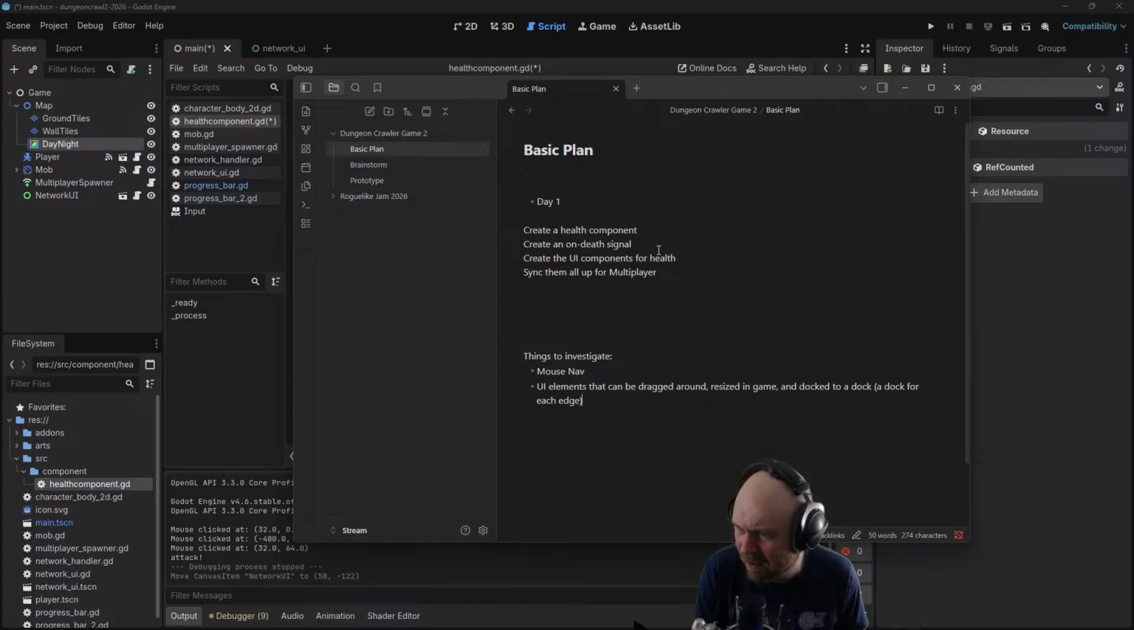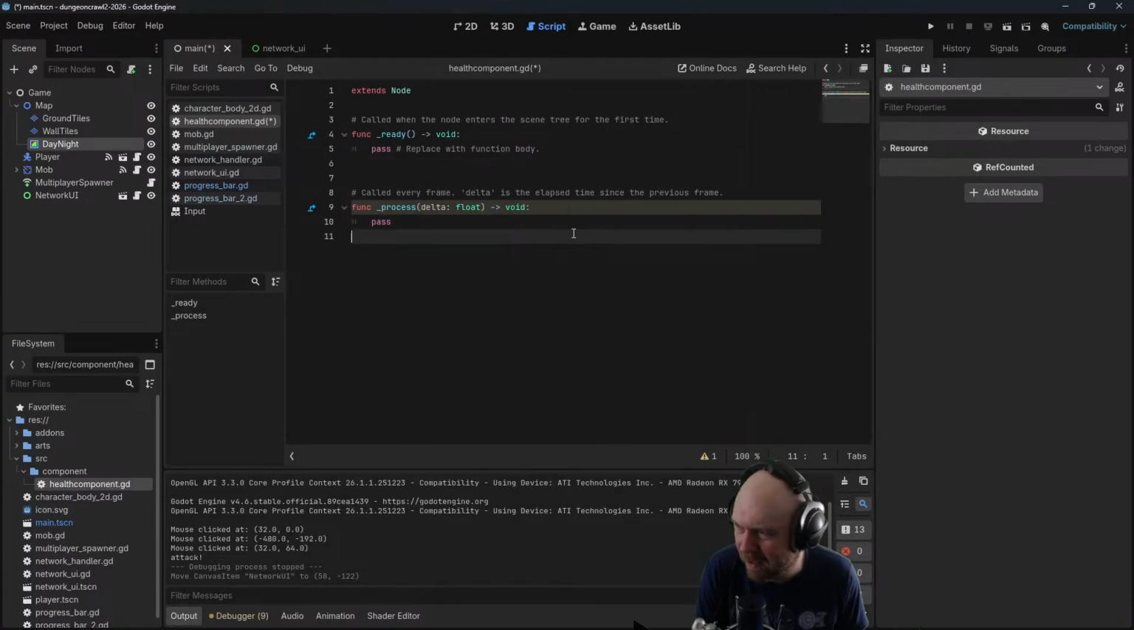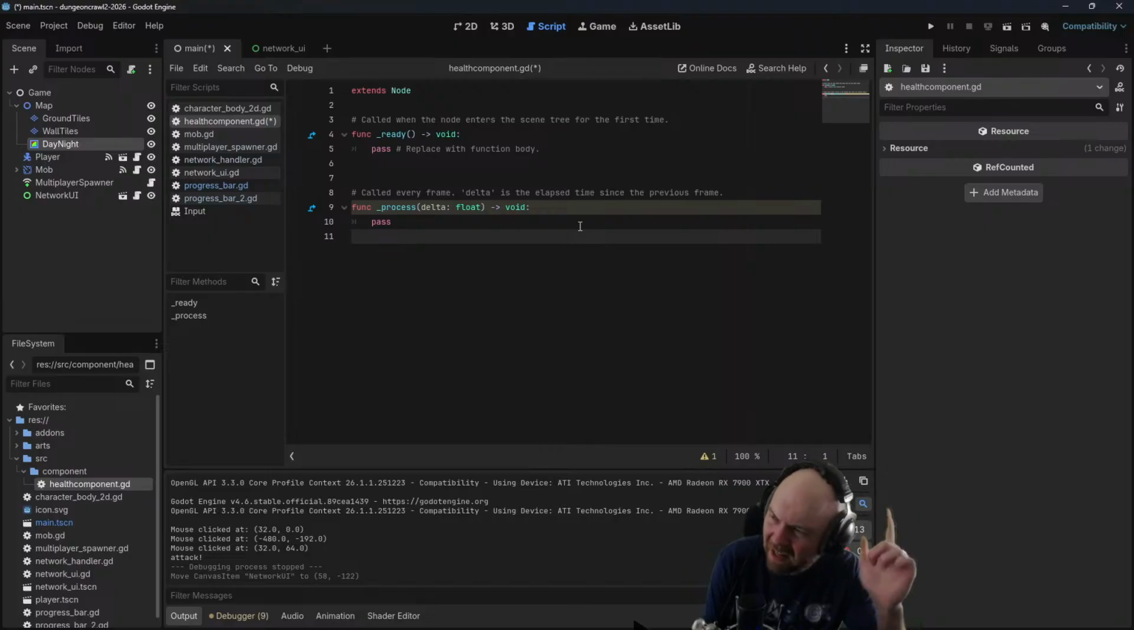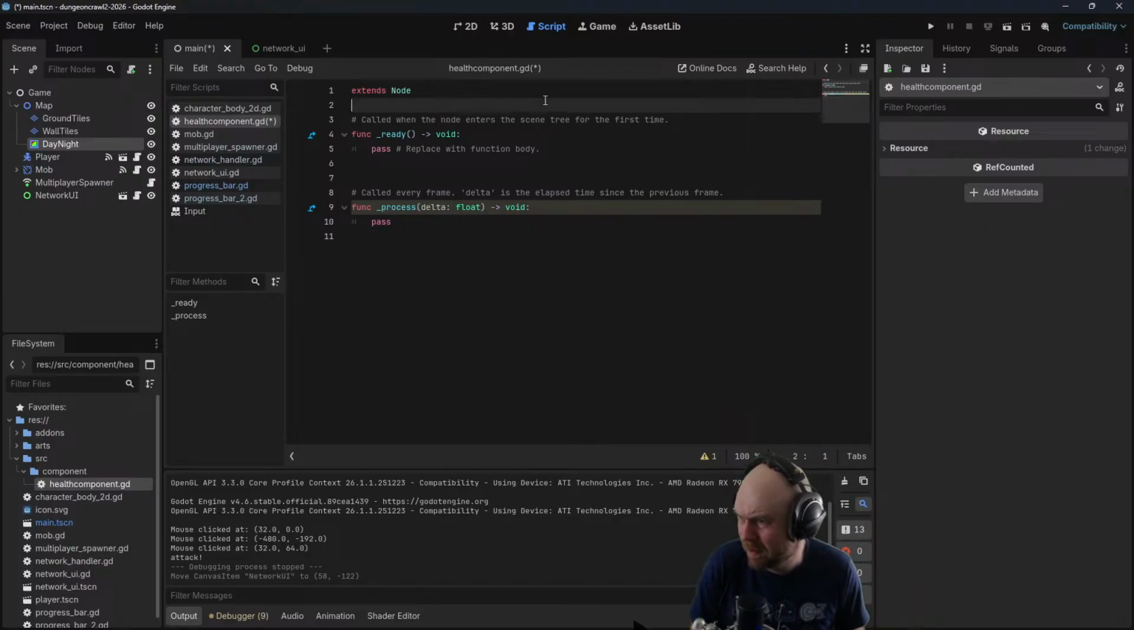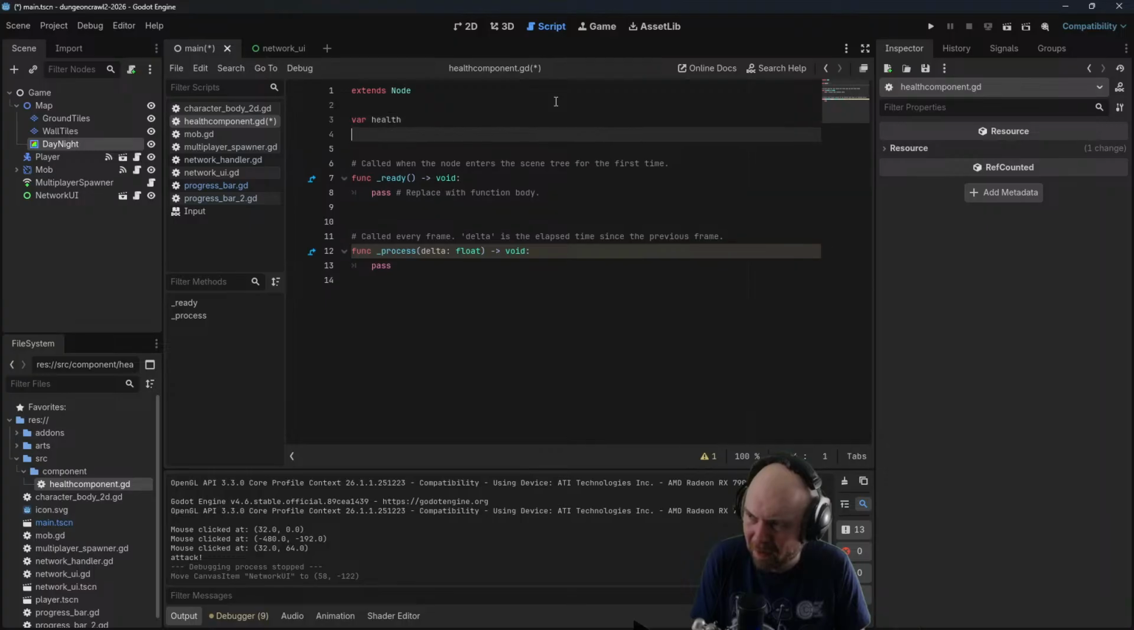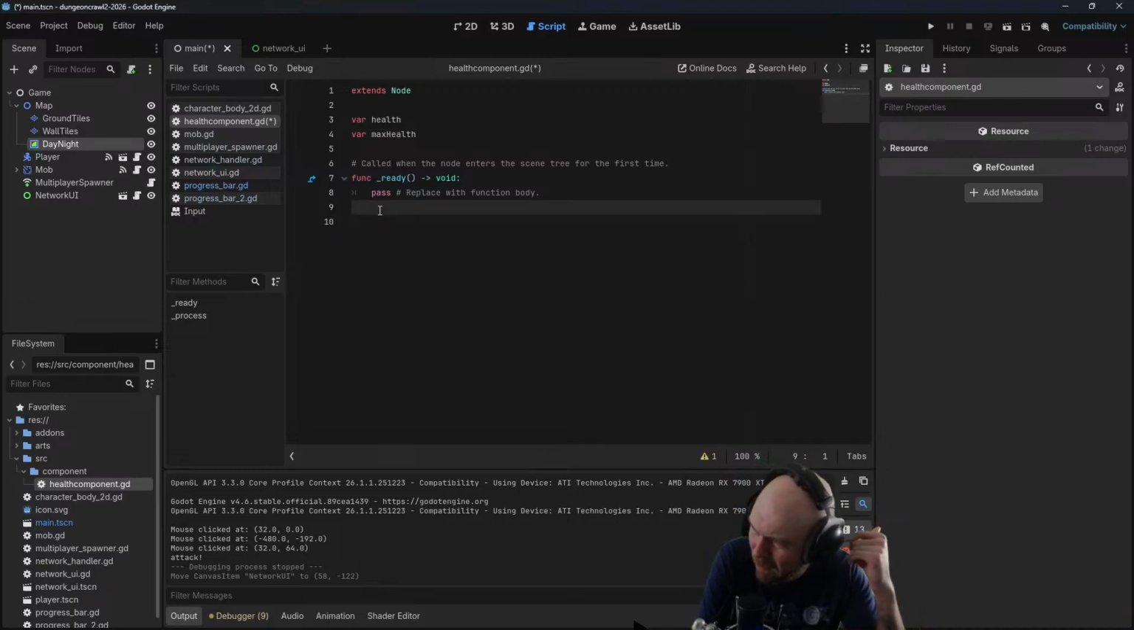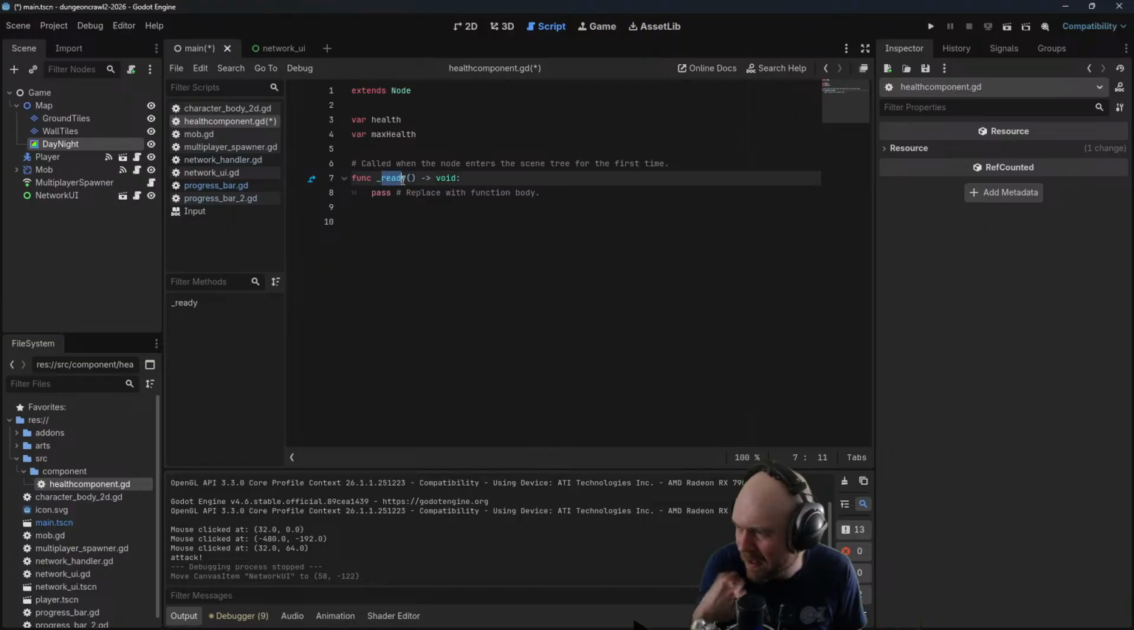Create a health component, create an on-death signal, create the UI components for health. Okay. This needs to track health and maximum health. Var health, var max health. This does not need to call process. We're not called every frame. I don't think we're going to be doing a lot of that. We can just use signals to make that an efficient thing. We don't call it ready. We're going to call it init. But I don't know. What do I need?